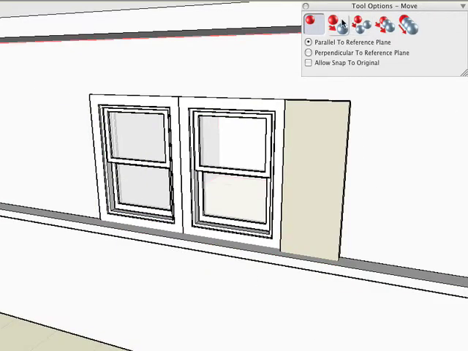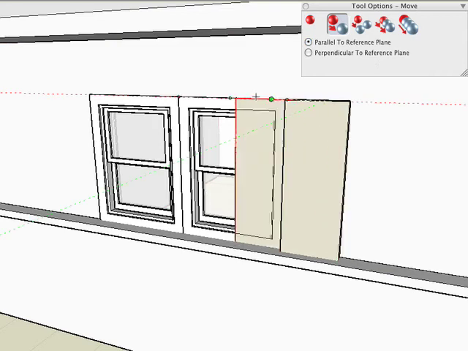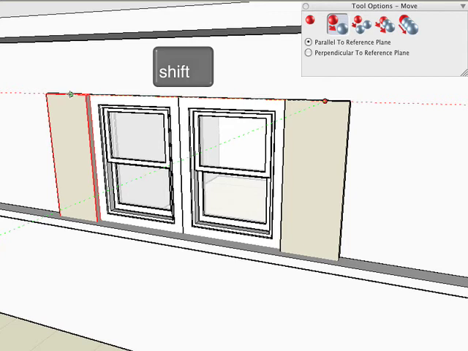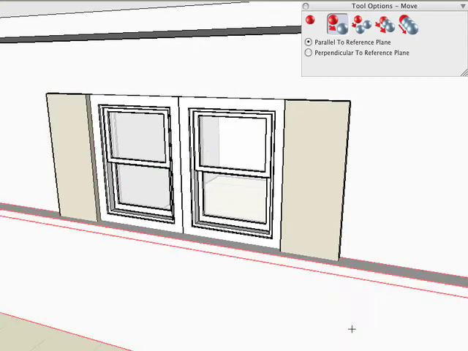Now I'm going to move and copy this across, and notice the automatic guides. As I snap to the red guideline, I can hold the shift key down to make sure that it locks along that automatic red guideline, and simply snap it to the other side of the window.